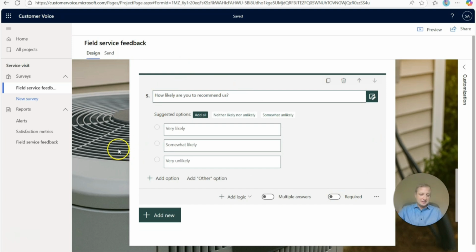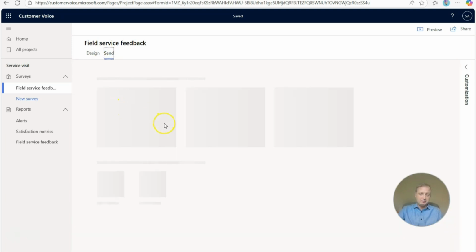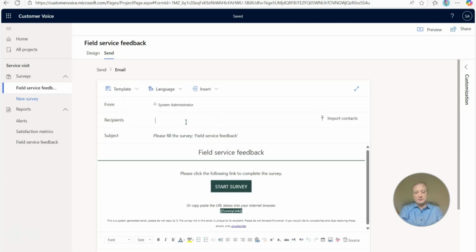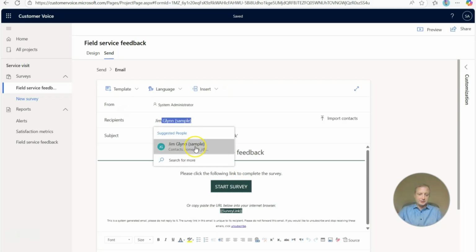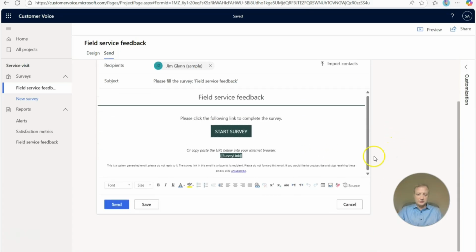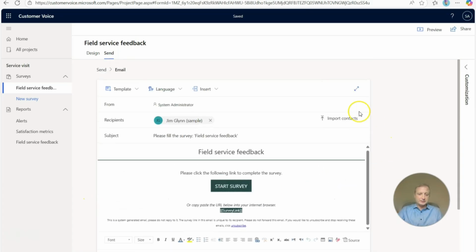And when I'm ready to send this out, it's just a matter of going to the Send tab and saying I want to email this out, or I can do an automated process. I can give out QR codes or embed it within my website. But if I want to email this out, I can come in here and just start searching for a contact that's in my database, and notice that it's automatically finding Jim because he exists as a contact in the system. So I can easily send this out to him. Just hit the send button. It'll go directly to his email where he can respond to that.